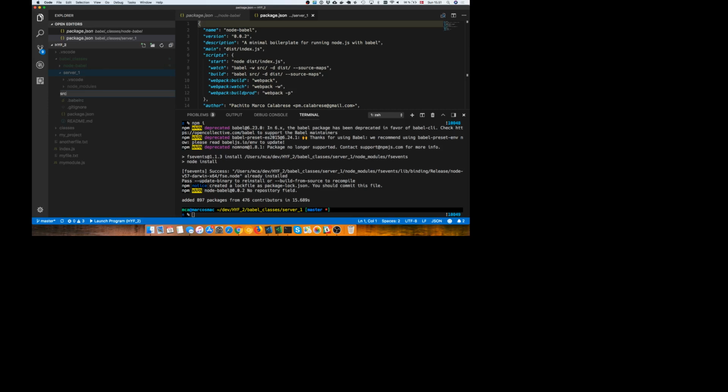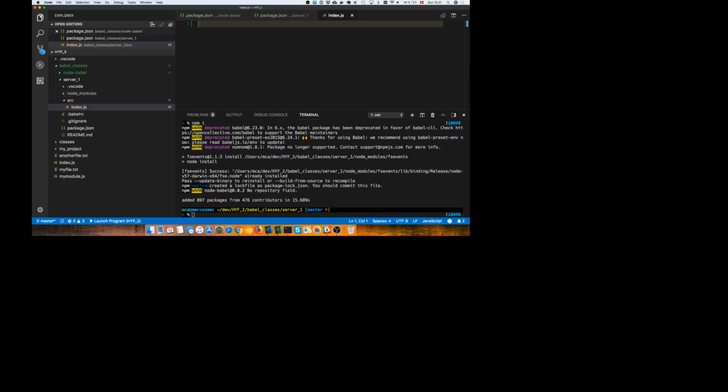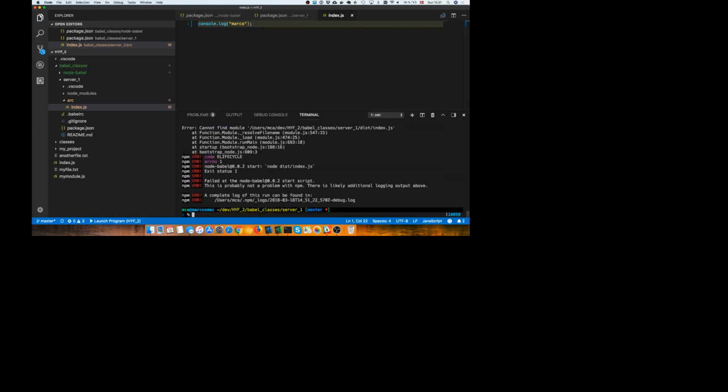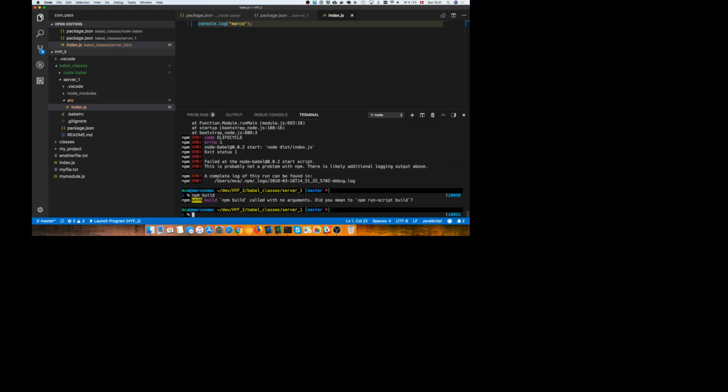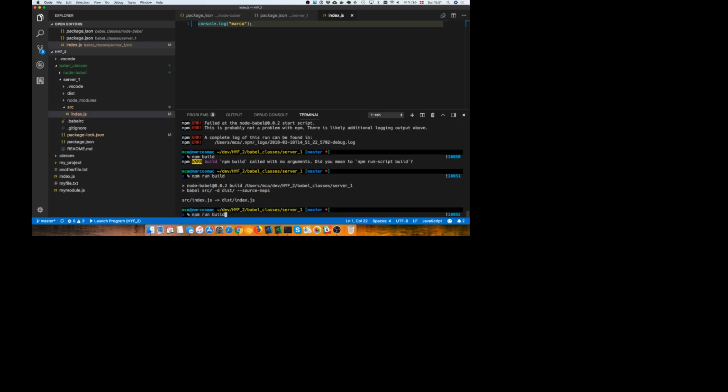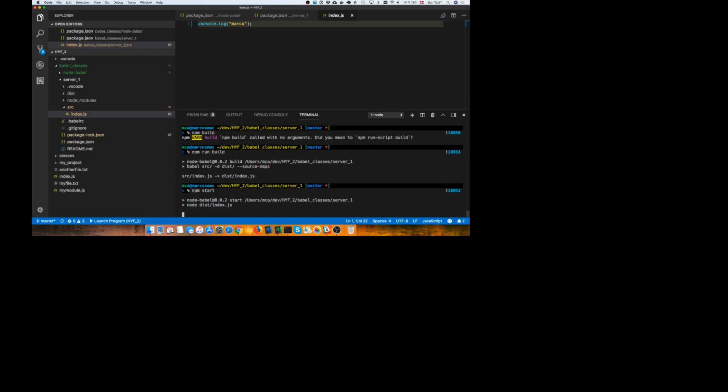Create a new folder src and inside that folder create a new file called index. Just for a test, do that. Okay, so now do npm run build. Sorry, run build. Then npm start.